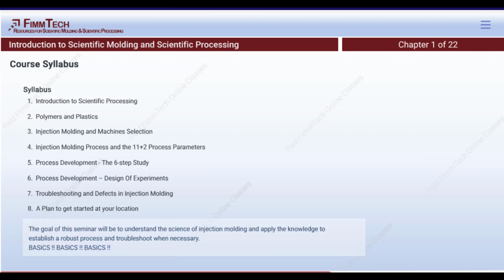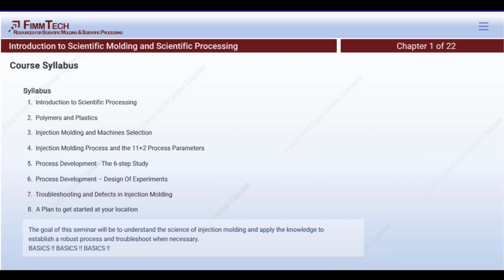It's very important to know that the goal of this seminar is to understand the science of injection molding and apply the knowledge to establish a robust process and troubleshoot when necessary. It's all about the basics. Until you have the basics firm, until you have clear concepts, you're not going to be able to come up with a good robust process.